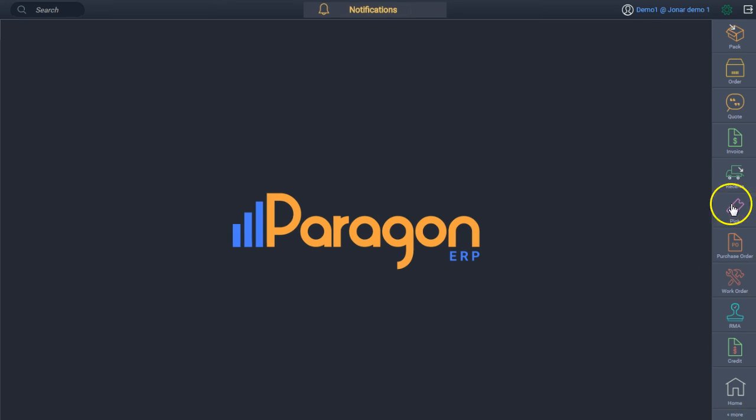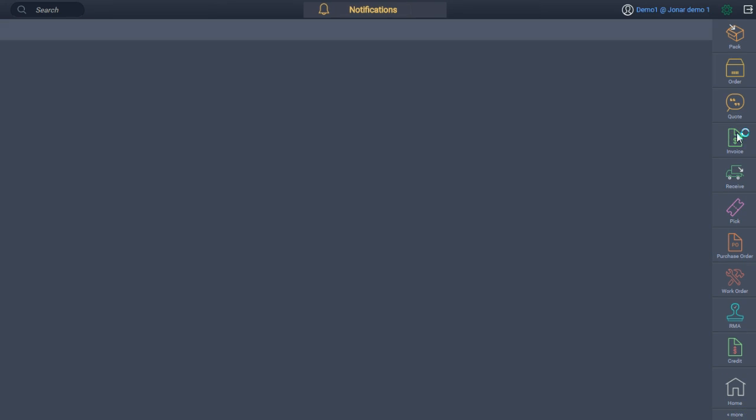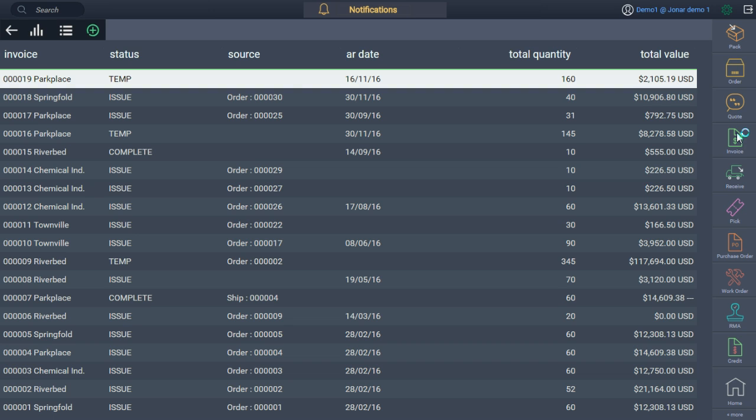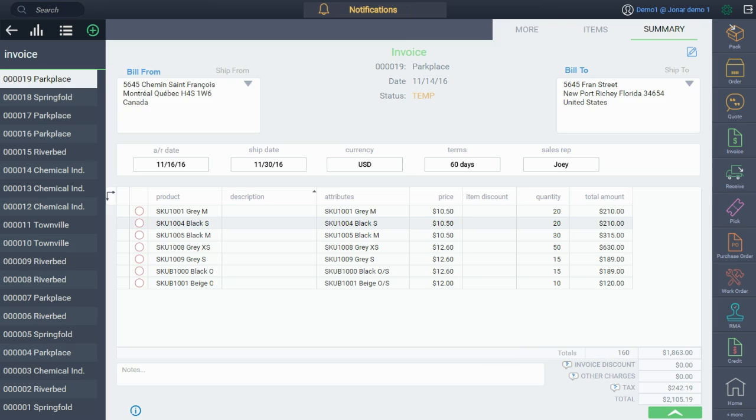Let's navigate to the Invoices Transaction module as an example. The first thing that you see is a browsable, searchable, filterable, configurable list of all the invoices in the system. The temporary ones, the issued ones, the completed ones. When you double-click on one of these line items, you end up in the invoice summary page.